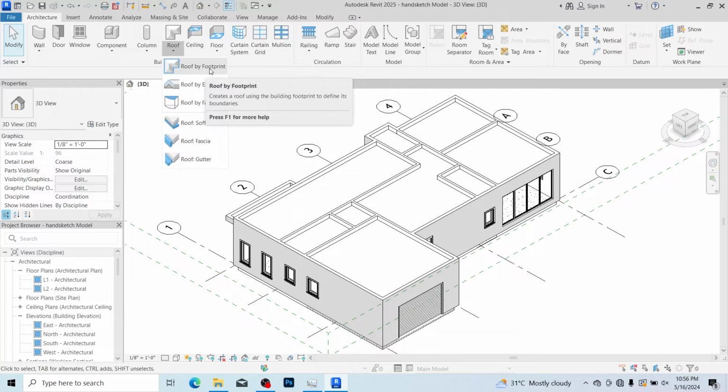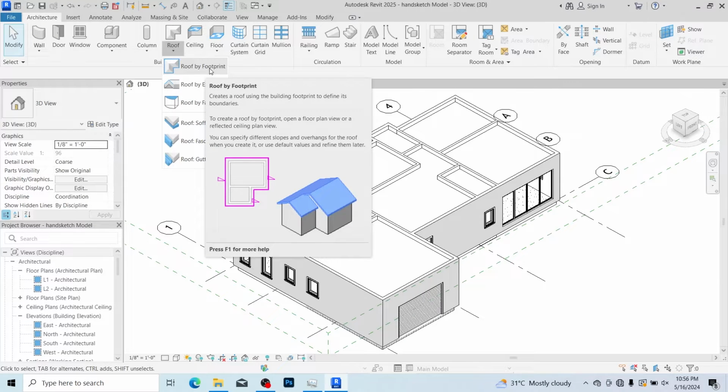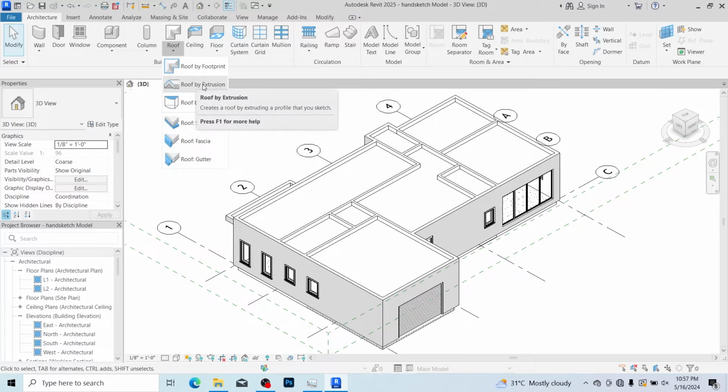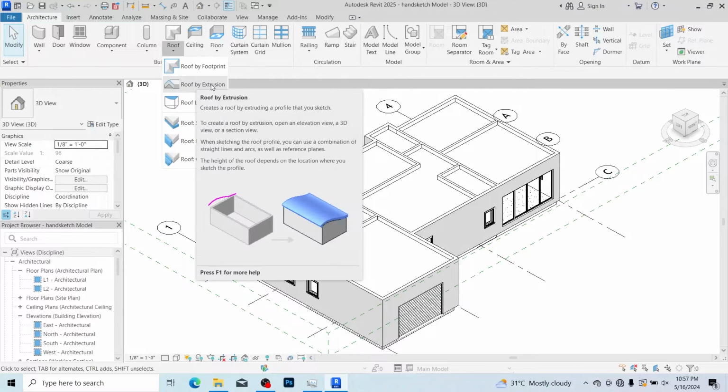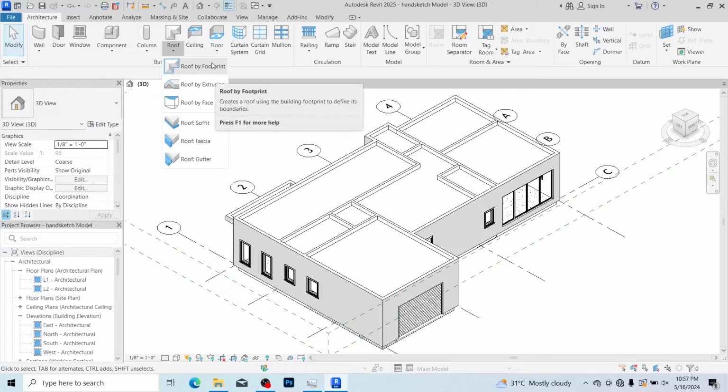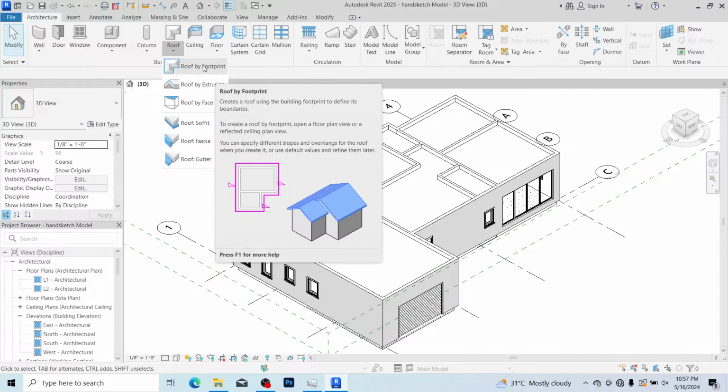We're going to do this using the roof by footprint method. If you need a separate video on how to create roofs using extrusion, you can let me know in the comment section. I'm going to go ahead and make that video, but today we're going to use roof by footprint. Just go ahead and click that.